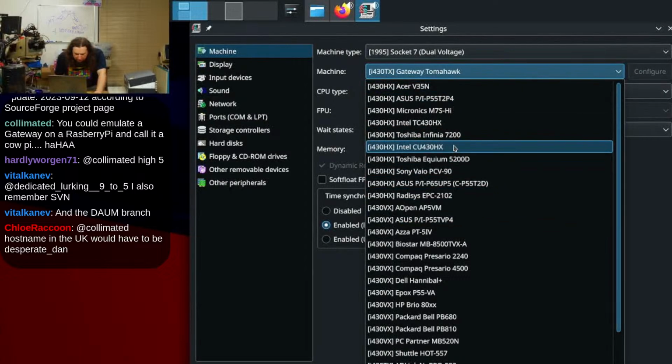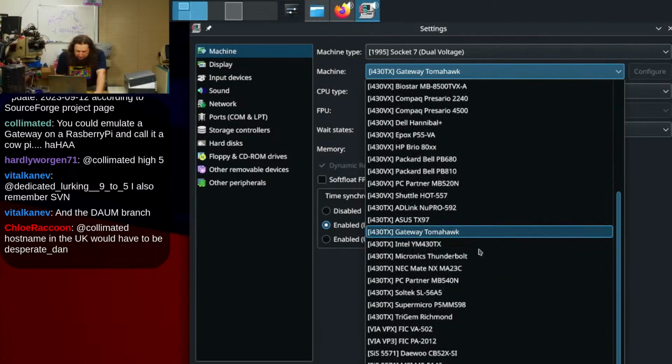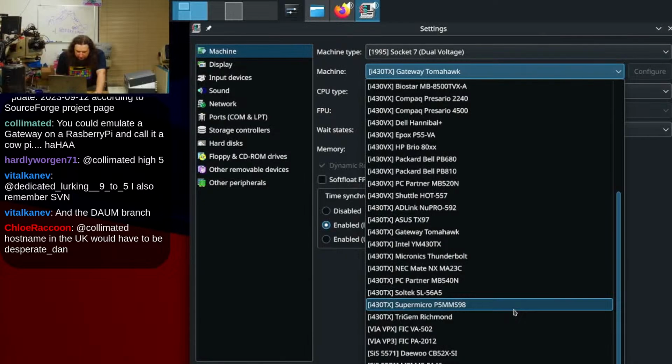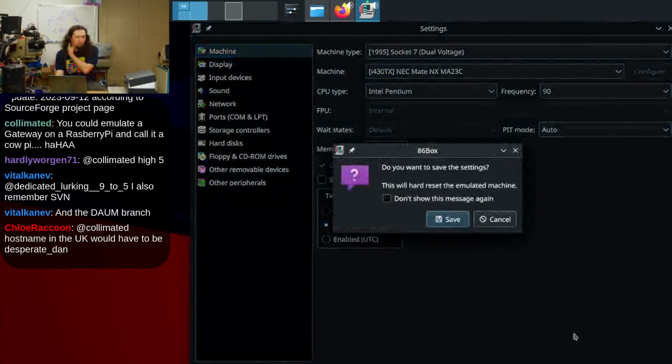So, I feel like the Intel one probably isn't going to do it. The Intel BIOSes are very hands off. Let's see here. We'll try the NEC Mate. I actually don't know a lot about this system.